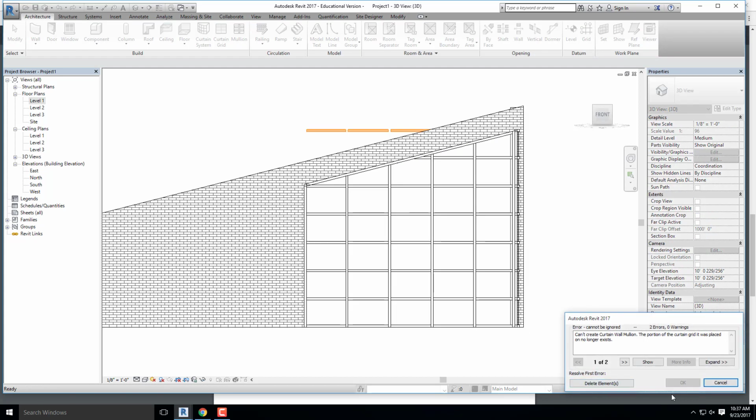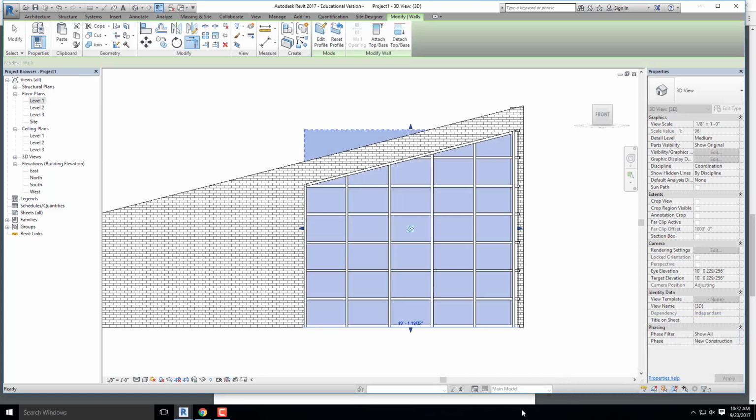Okay, everyone should probably get this message right here. What it says is it cannot create curtain wall mullion, the portion of the curtain grid it was placed on no longer exists. That's okay. It's saying that in a way that's a little intimidating, because what does that exactly mean? All it's telling you is that you had curtain wall and mullions up here, and now by creating the edited profile, it no longer exists. We're okay with that. We intentionally did that on purpose. So we're going to click on Delete Elements.